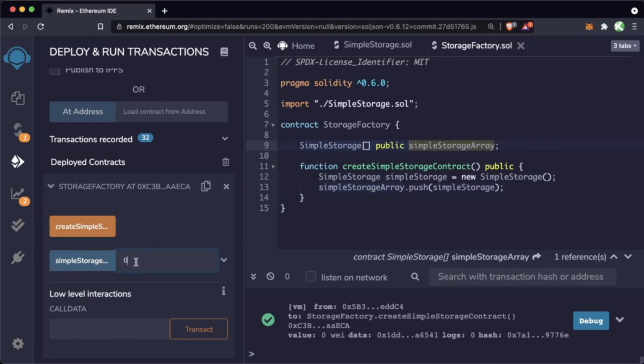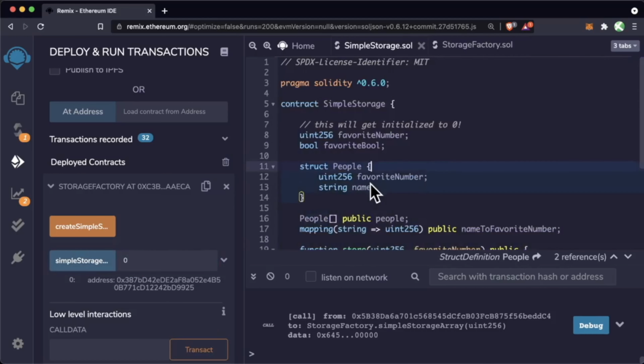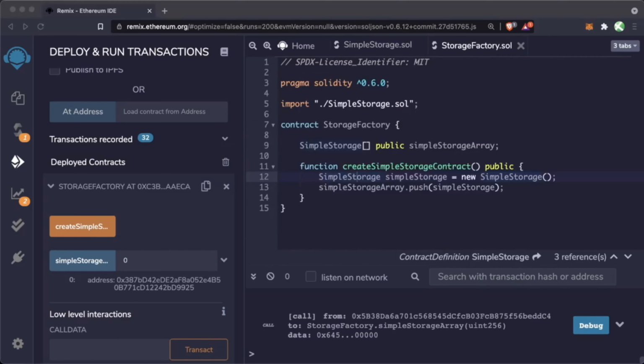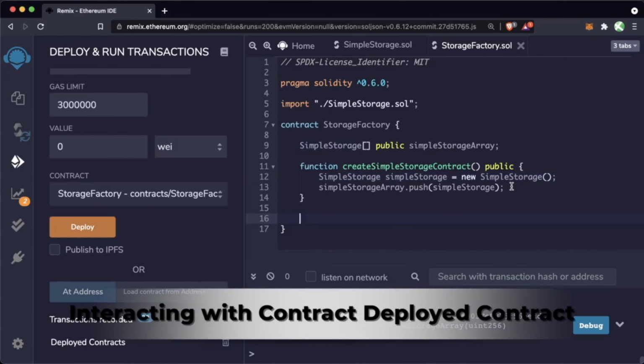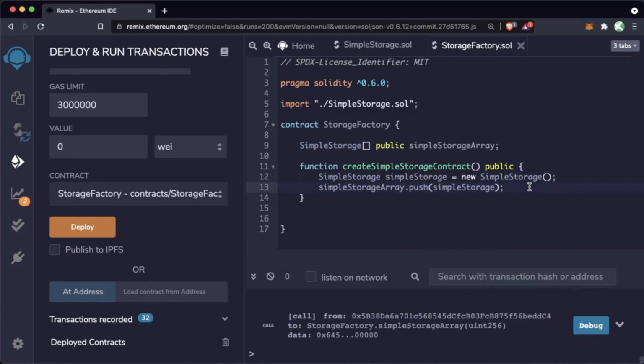Now, if I try to access the 0th index or the first index of this array, I'm going to get this address here. This is the address that this simple storage contract was deployed to. So we've successfully deployed a contract to the blockchain from another contract. And this, of course, is really exciting. Now, we can actually do more than just deploy the contracts. We can actually deploy contracts from another contract and then call those functions as well.